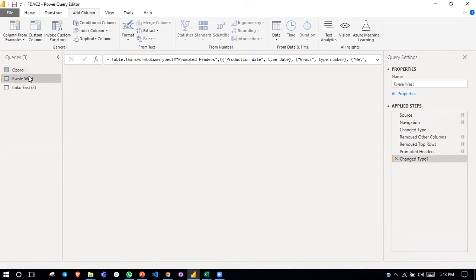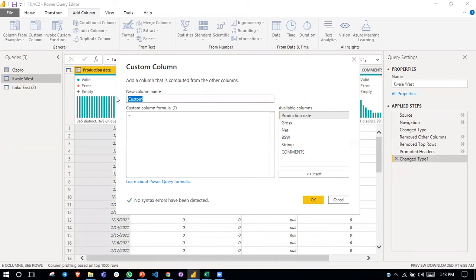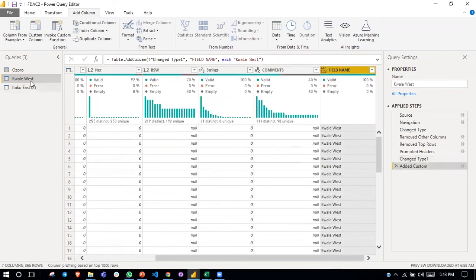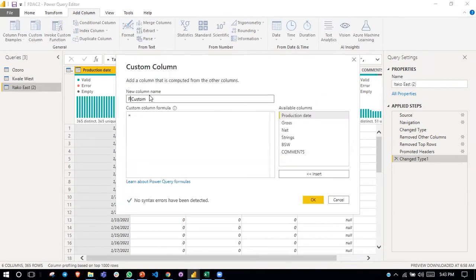I'll do the same for Quali West: custom column, and I'll call it field name, in uppercase, and then I'll call this Quali West. Let me put it in lowercase. All right, and I'll click on OK. Now I'll do the same for Itako East. I'll add a custom column and I'll call it field name.